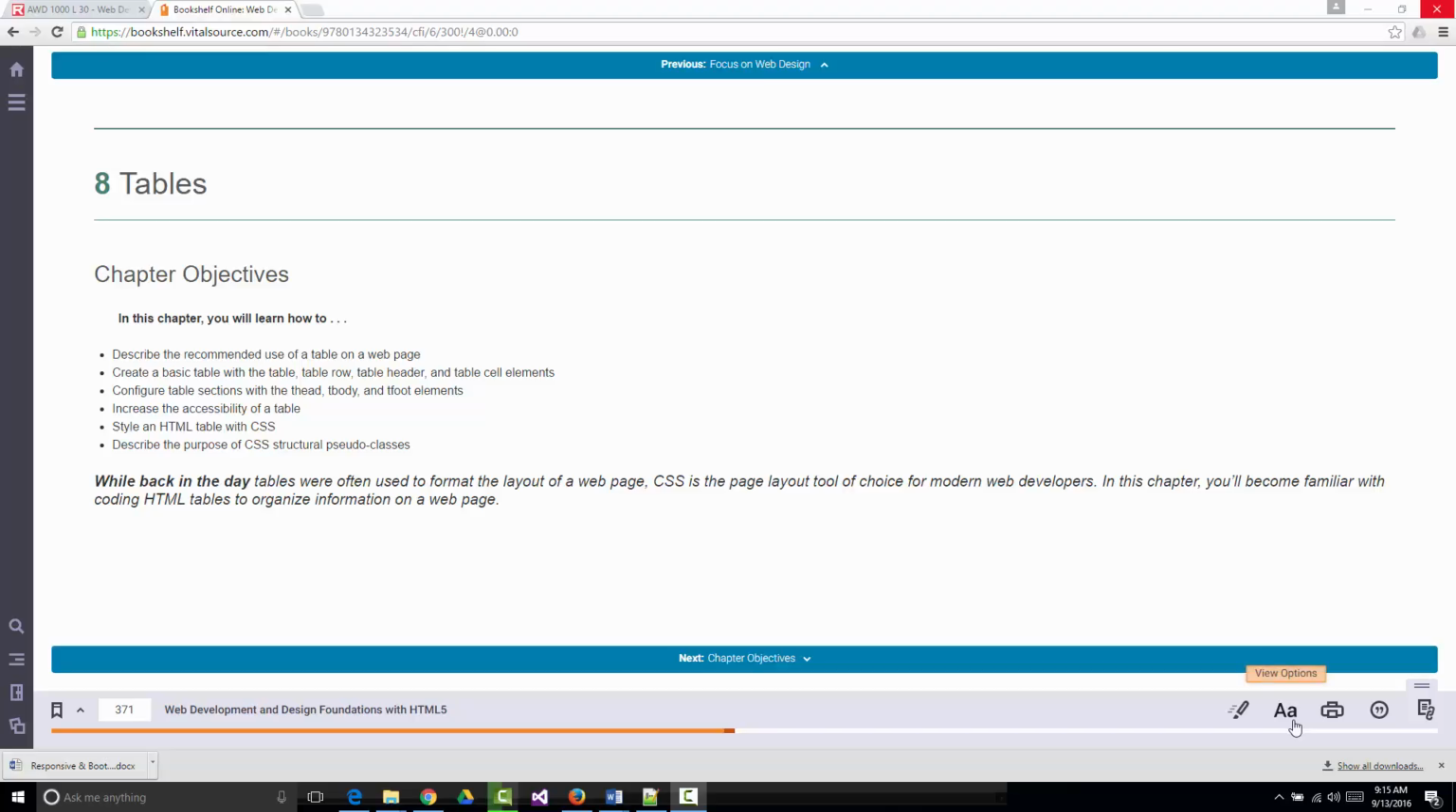All right, so as I said, I want to go through Chapter 8, so I'm on page 371, short chapter. All right, the actual chapter text is only about 10 or 15 pages long. So, describe the recommended use of a table on a page. Tables should be used for tabular information.